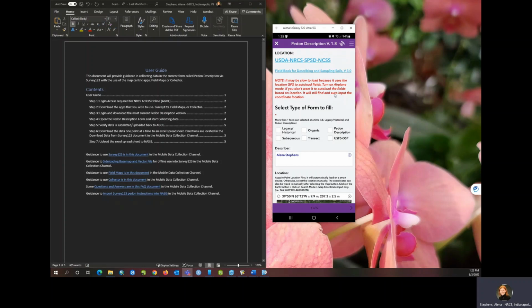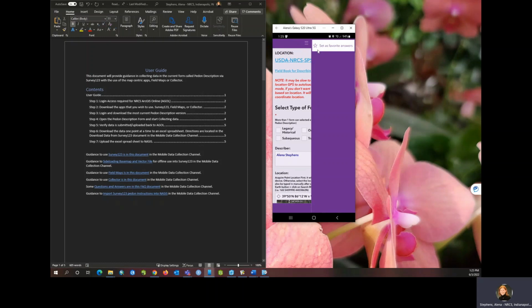And then here it talks about turning on airplane mode if you don't want to auto load these fields. You click on these 3 lines. You can set some of your answers as favorites that you use all the time, so we'll save those.